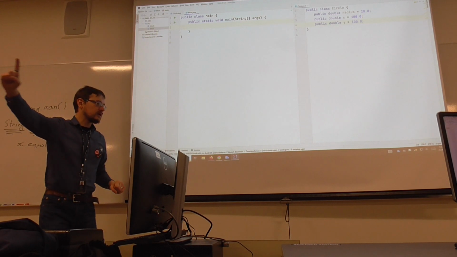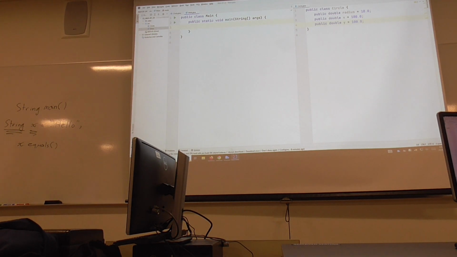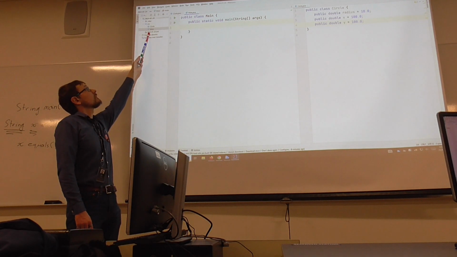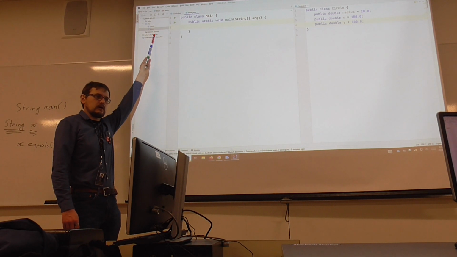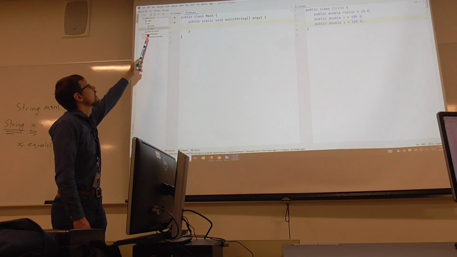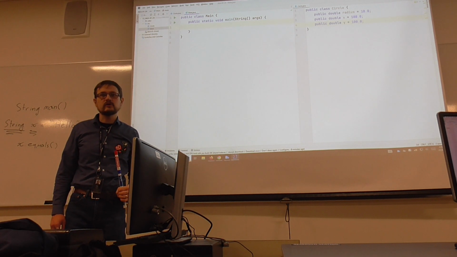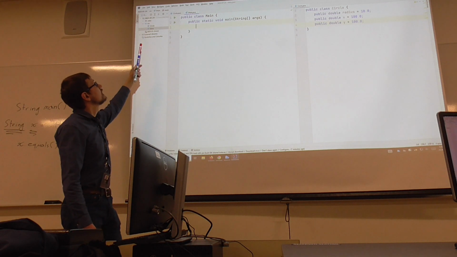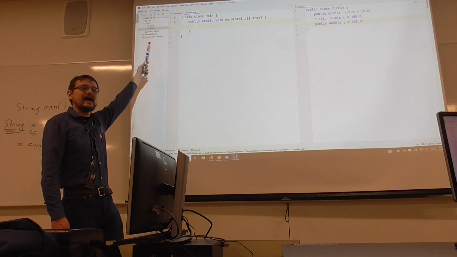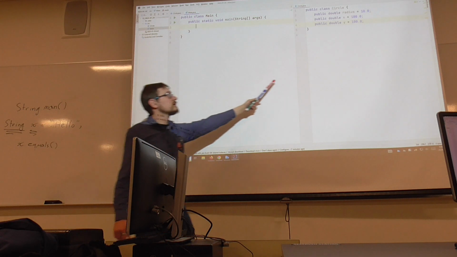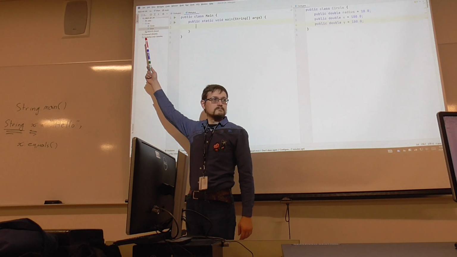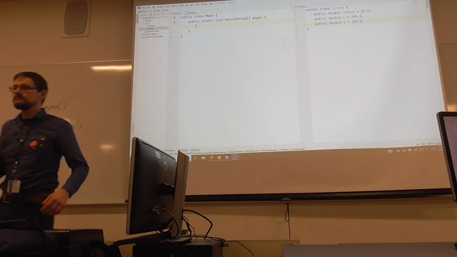Now, I'd like to point out something. It's going to be hard to see, but in our hierarchy view here, you will see that one of these classes has a little play button on it, and the other one does not. The class that contains a main method says it's executable by having that little play button. This one does not have a main method, therefore it's not executable, therefore no little play button. Does that make sense?